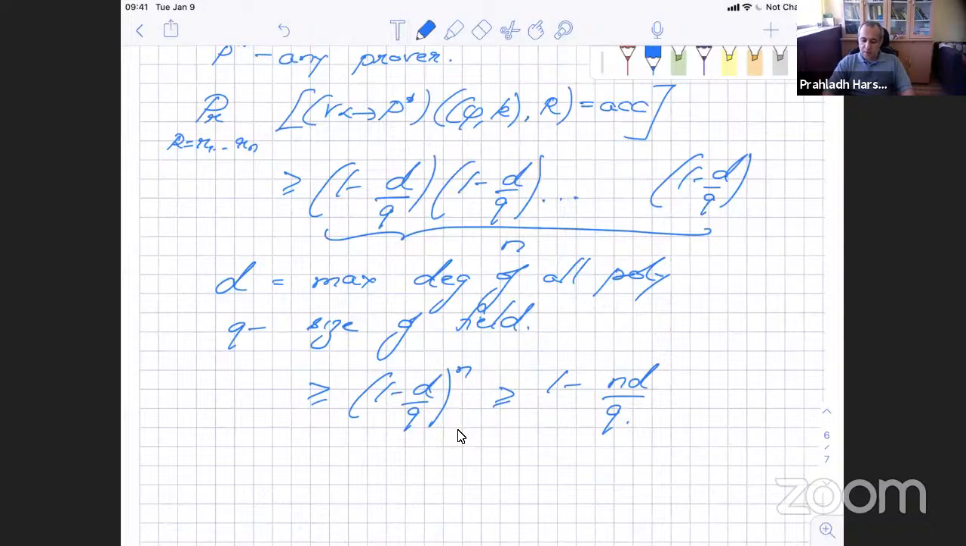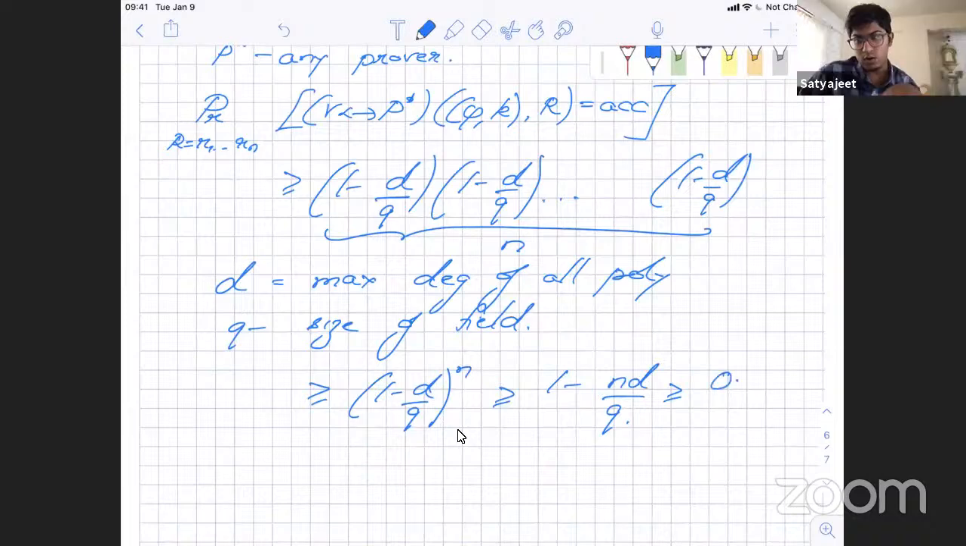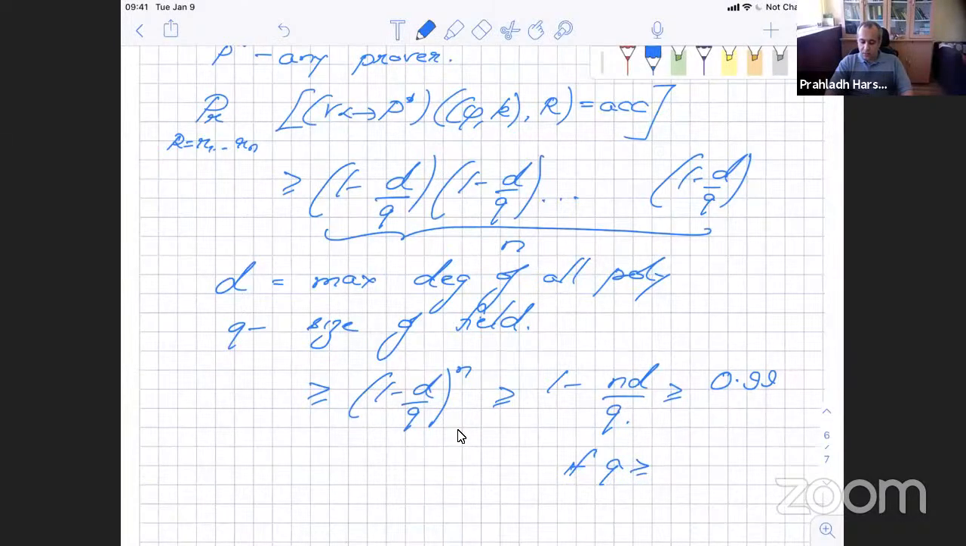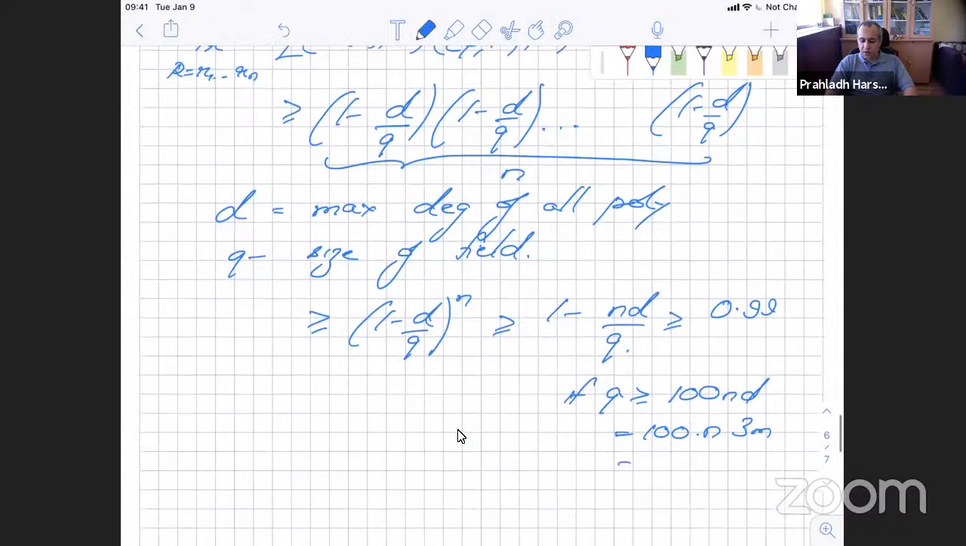So if we choose this to be greater than 0.99, we want Q to be larger than 100nd, and d itself is 3m, so if you choose Q to be 300mn, you'll get this. But of course, you needed the field to be even larger because the number k should not drop down. So you choose the field size to be exponentially large in n, larger than 2 to the n, and you would be done.